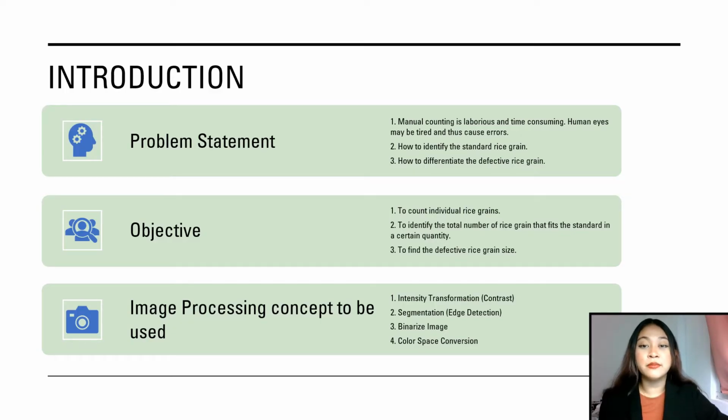For this project, the problem statements are: first, manual counting is laborious and time-consuming. Human eyes may be tired and thus cause errors. Secondly, how to identify the standard rice grain. And lastly, how to differentiate the defective rice grain from the faultless rice grain.